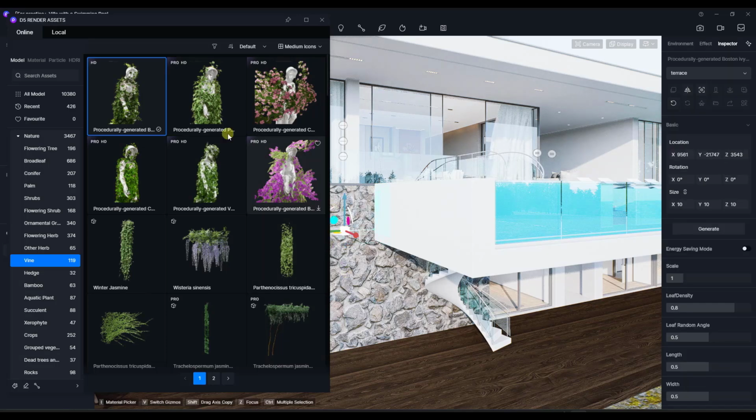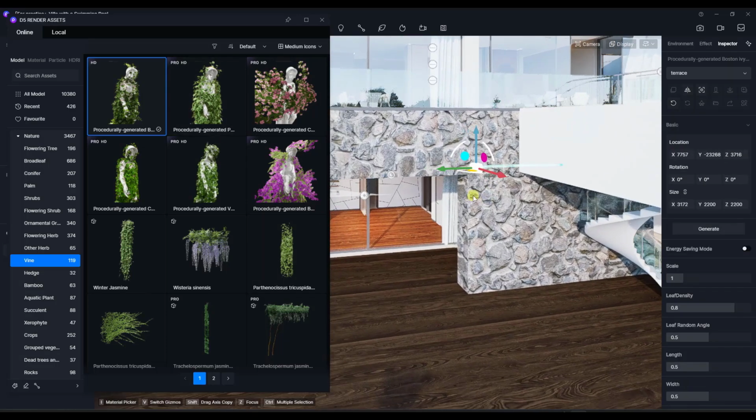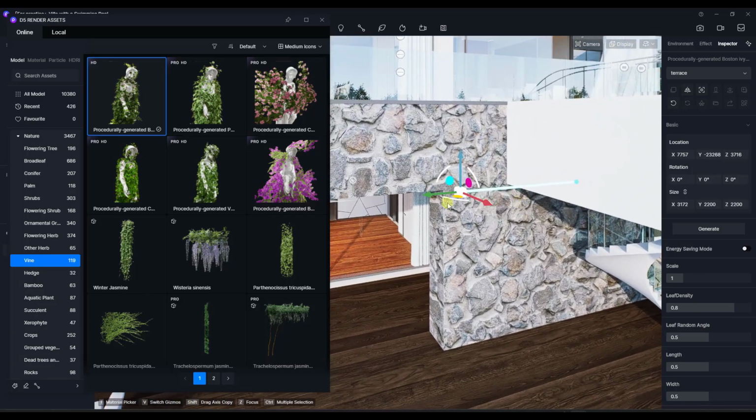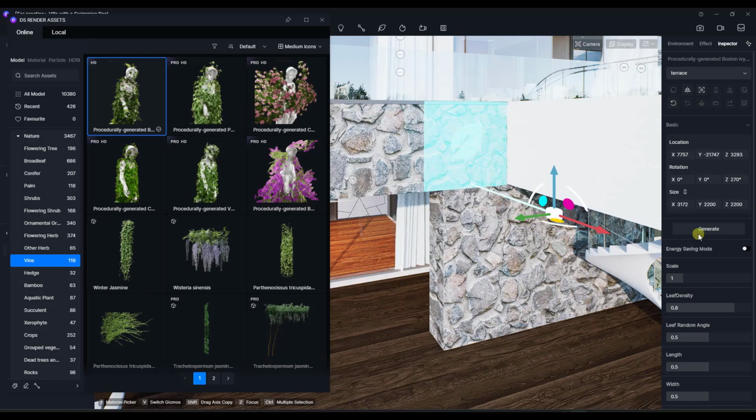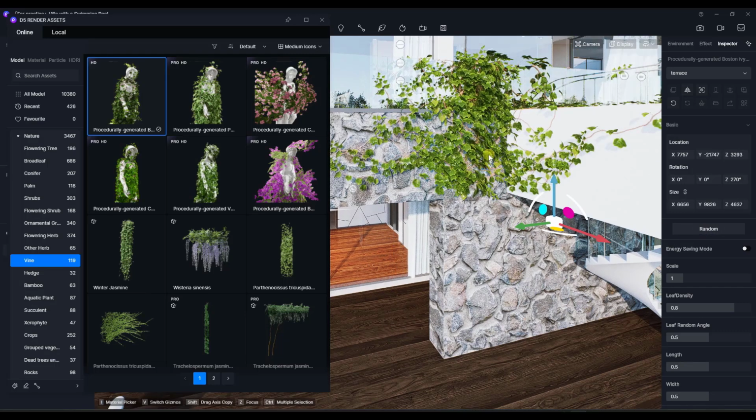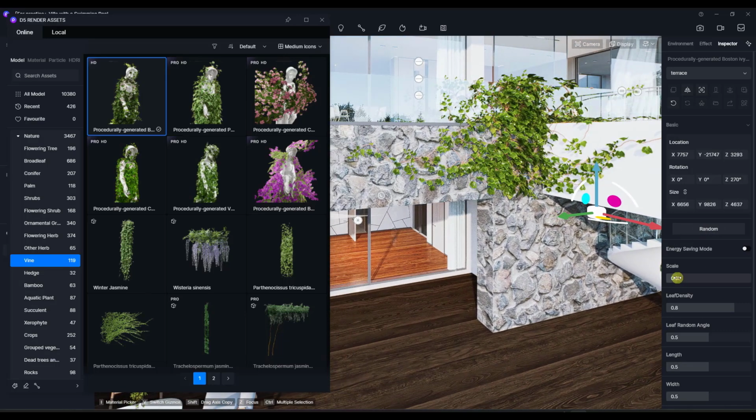So right here. And so notice how when you place it, it's going to give you this little blue thing coming off of it. So if I toggle this, right, notice it's showing you where it's going to generate that vine. So in this case, it's going to place this on this wall right here. I'm going to click on the option for generate, and that's going to procedurally generate the vines in here.